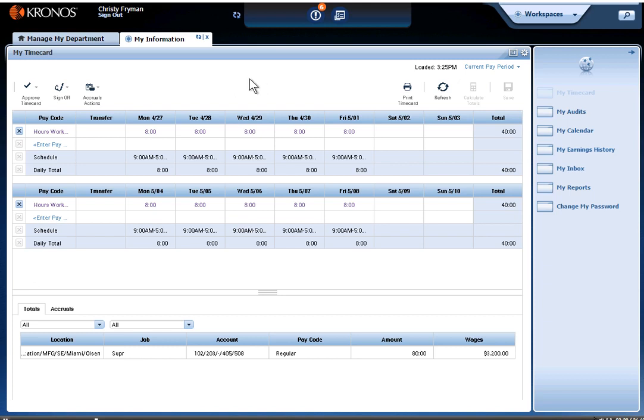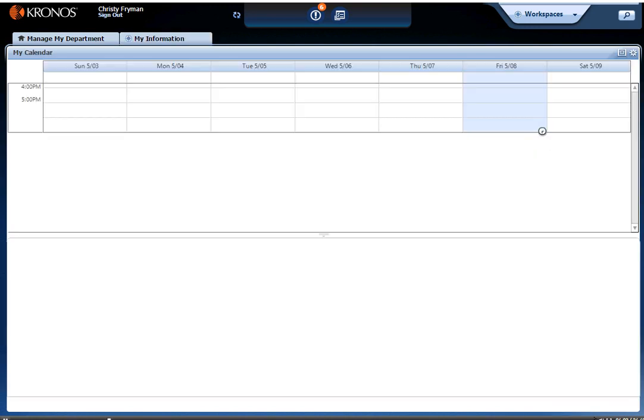In the My Information workspace, one widget is active, the My Time Card widget, but it also contains several other widgets that can be made active when needed, such as My Calendar and My Earnings History. These extra widgets are listed in what's called the Related Items pane. Anytime you need to use any of these, you can access them here. Now, there are two ways to access a widget from the Related Items pane. Clicking a widget will open it in its own temporary workspace.